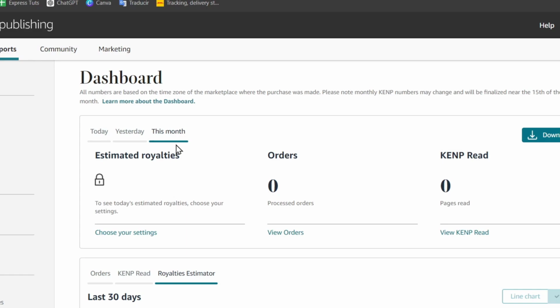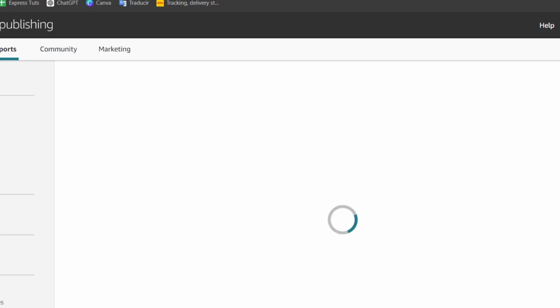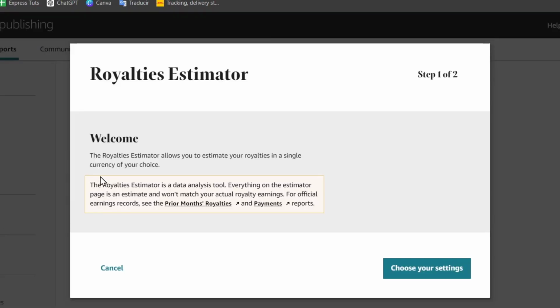So now that we are inside the section of the reports, I can tell you there's more stuff to know a little bit about. For example, the royalty estimator. The royalty estimator can help you check out and estimate in a single currency of your choice.